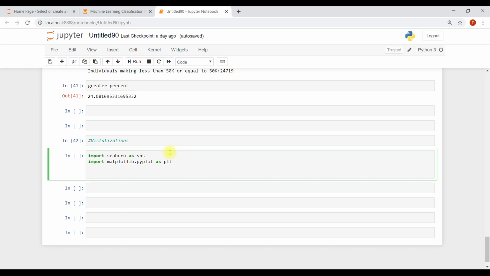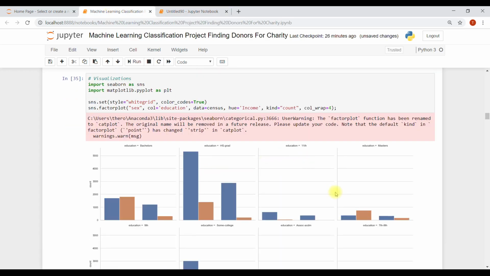So sns dot set. What we're gonna do is see two variables together right now. sns dot style equals white grid, just a style and nothing else. Color code means every variable is gonna have its own color. See, we're gonna see this right now.